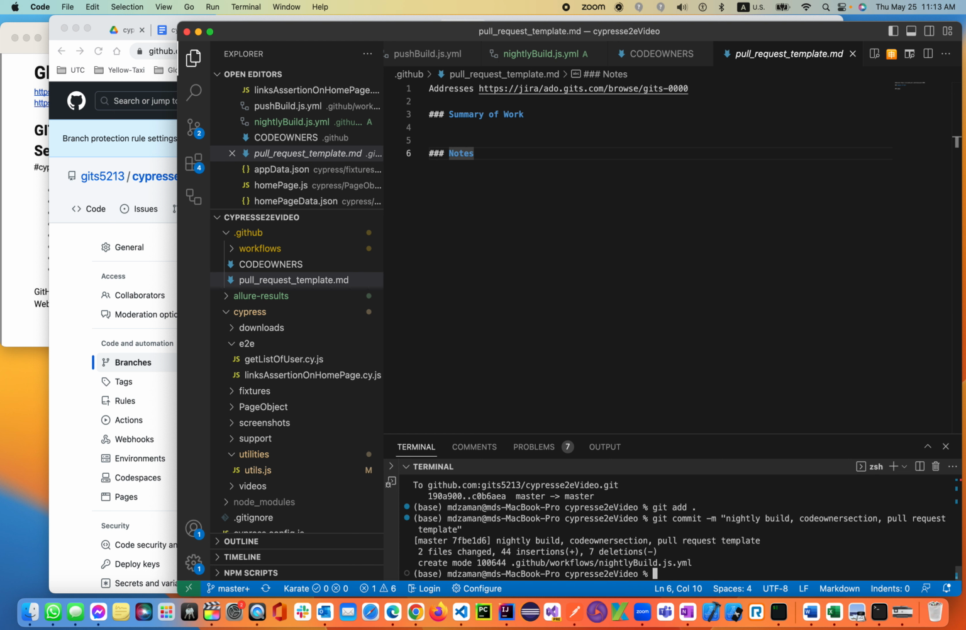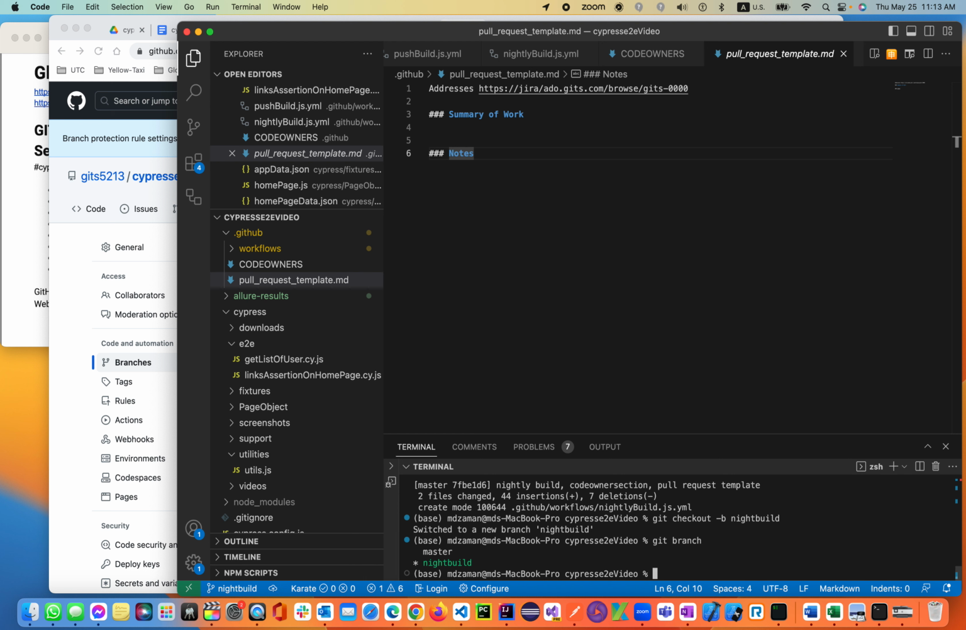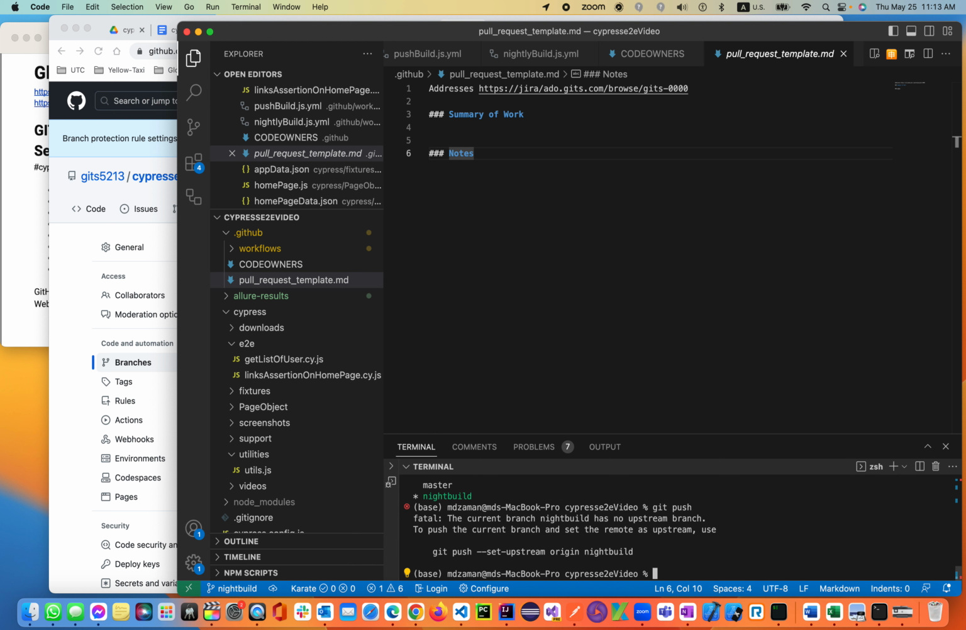Right. So git push. Now before pushing it, we committed, right? Let's create a branch. Git checkout -b and type over here nightly build. So this is our branch. Let's see git branch. Now we're on the nightly build. Let's do git push.